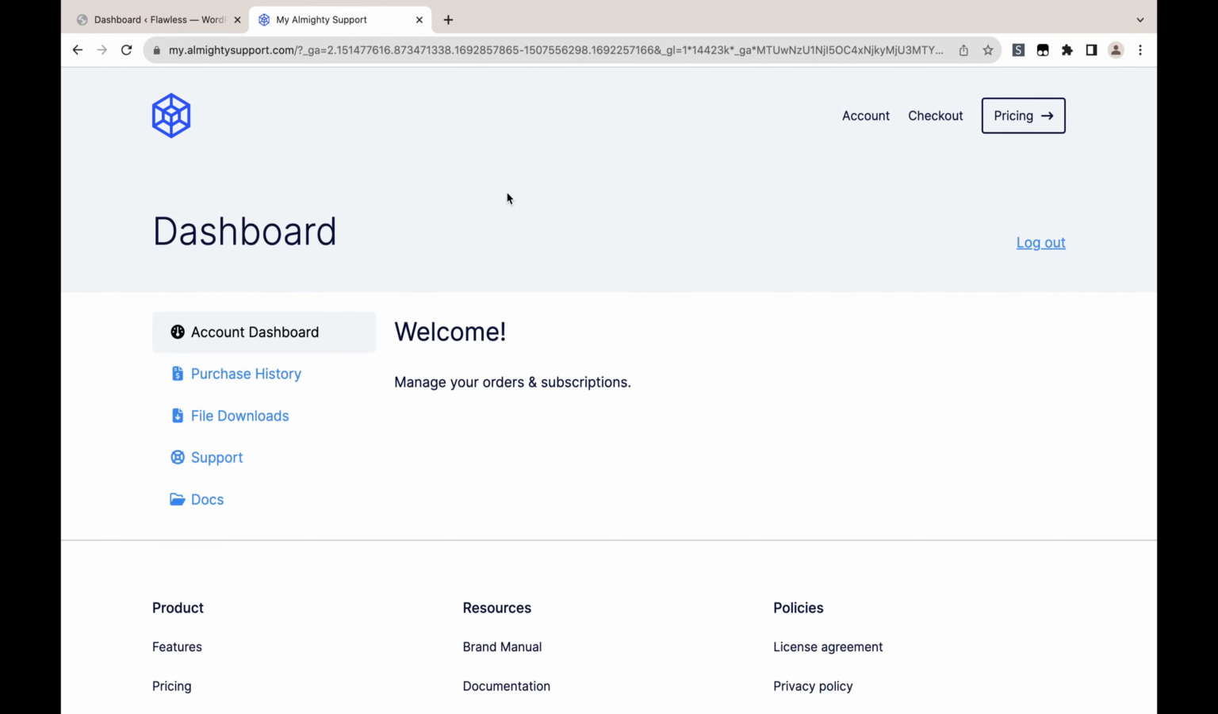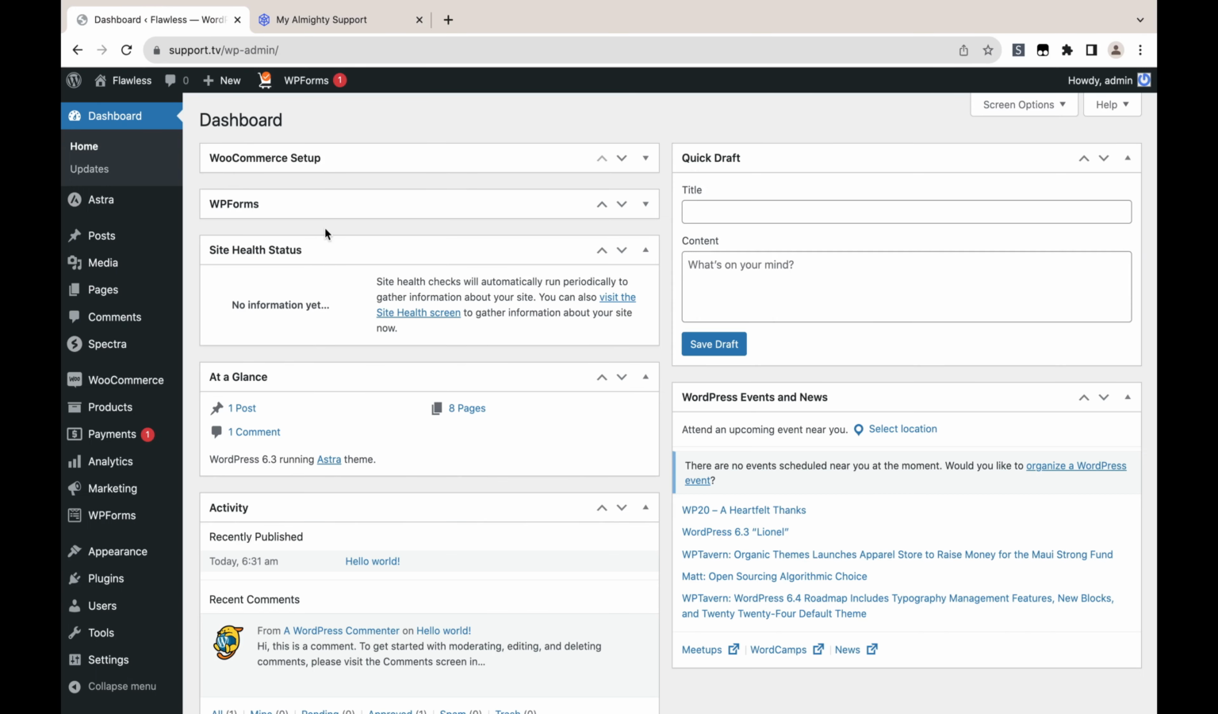Once you complete the purchase, you will be redirected here to your dashboard, where you will have an option to see your account dashboard, purchase history, file downloads, documentation, and even visit the support. I cannot show you the support because I am the agent on this website and I'm gonna reveal the personal data of other users, but I'm gonna show you support on the site that I specifically built for this purpose, and from now on we are going to use this site. Okay, so let's close this.